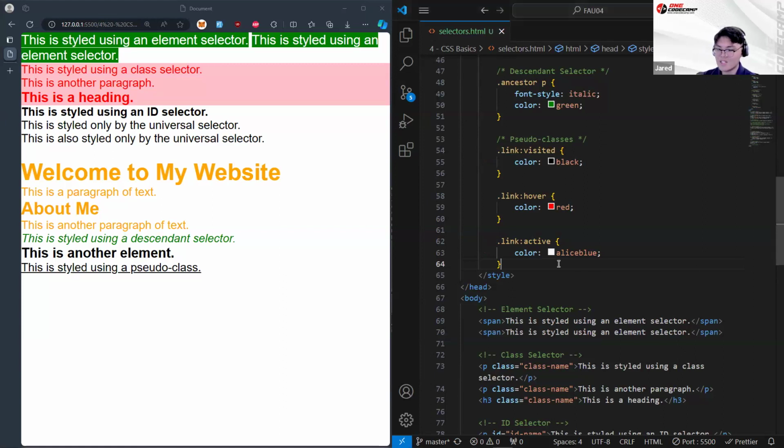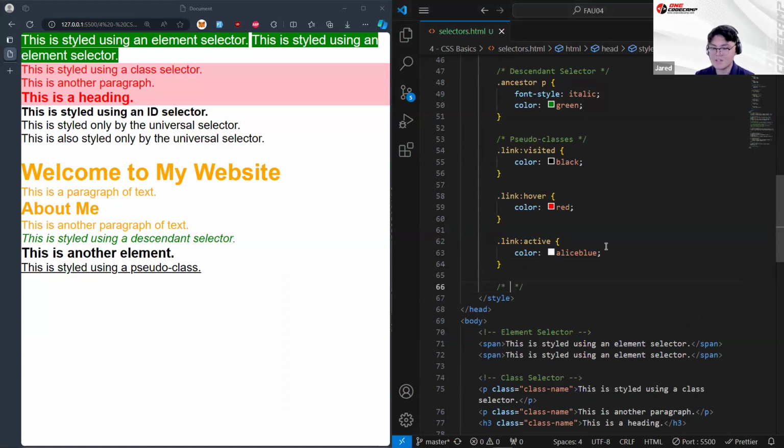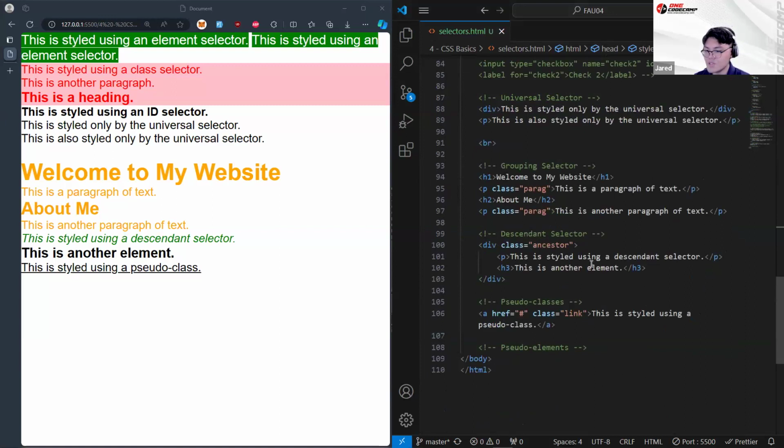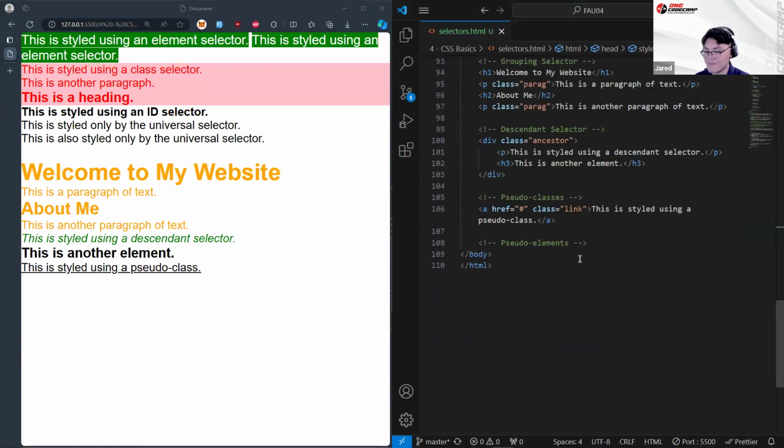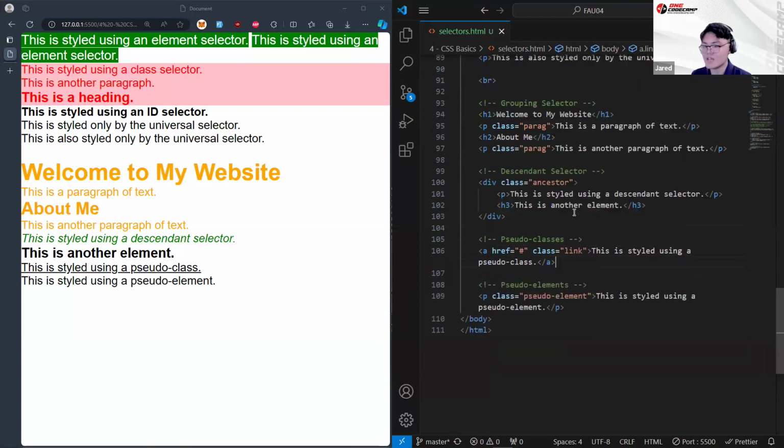All right, so let's talk about the last one right here. Let's talk about pseudo elements. For this, I could do an extra element right here. Let's say a paragraph tag. Let's say "This is styled using a pseudo element." And for the paragraph right here, we'll have a class of pseudo-element. We'll target this in our CSS.